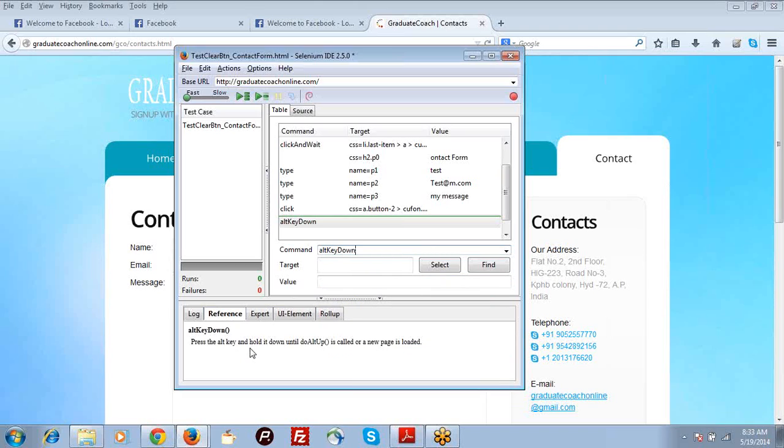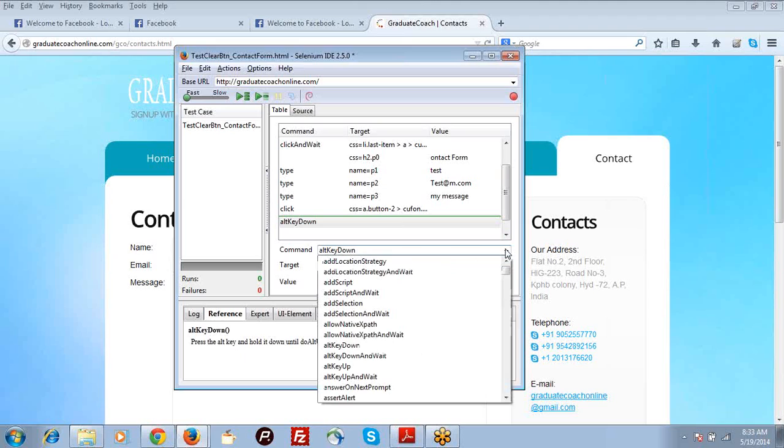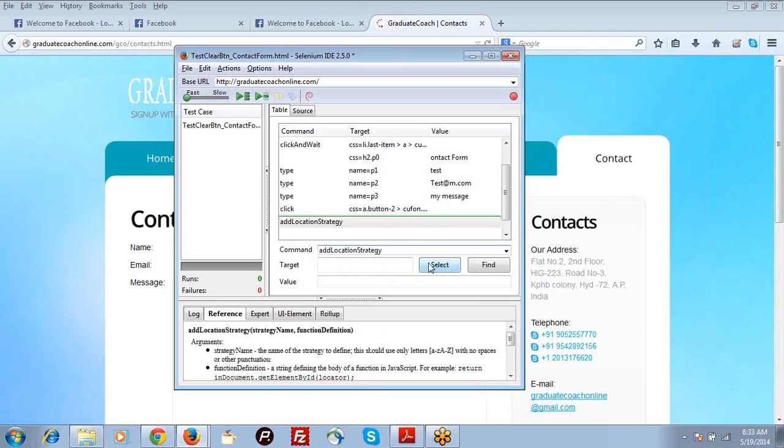Press the alt key and hold it down until do alt up, something like that. But in Selenium IDE we don't waste our time, because as I explained earlier, because of the limitations no one is using Selenium IDE. It has many other options, but I don't want to waste much time on it. From tomorrow onwards we will go ahead with Selenium RC.